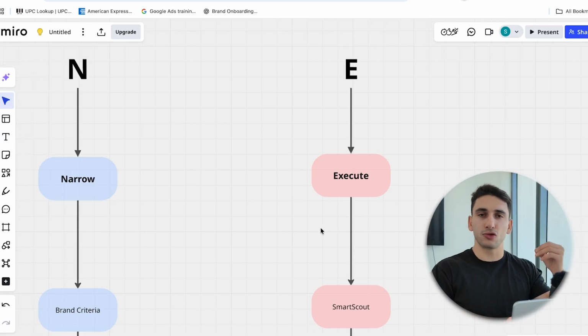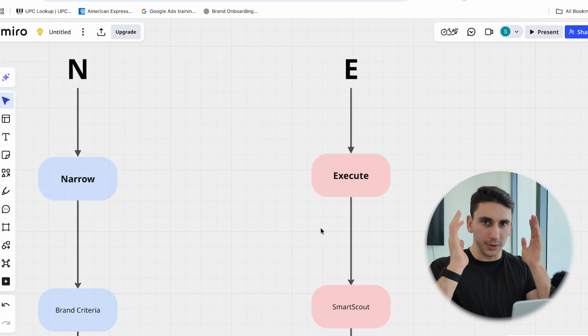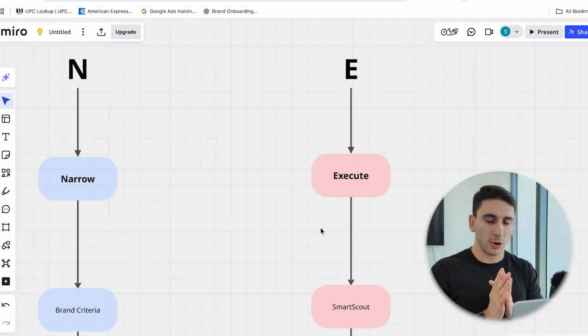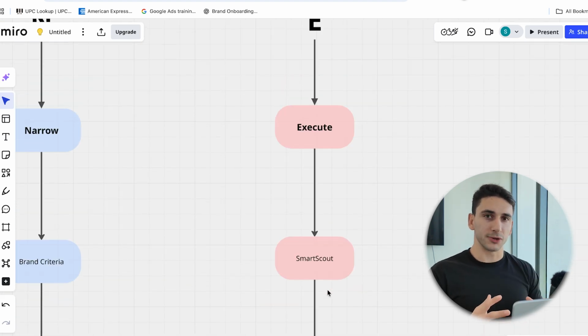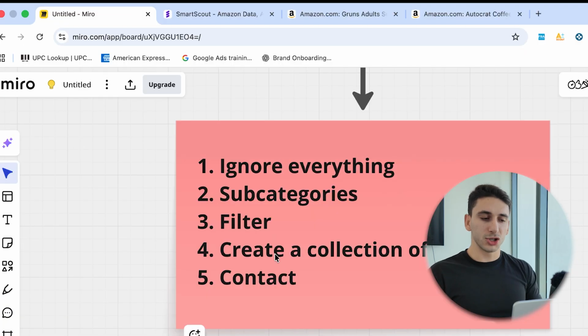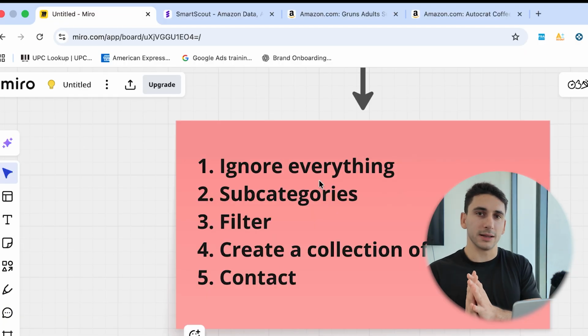Most people are going to give you these crazy in-depth detailed videos. I'm doing the exact opposite, because I think that you should be like a horse, putting on your peripherals and only focusing on the things that move the needle, which is finding the brands. SmartScout is an excellent tool with a lot of features, but we're only going to focus on one feature for you guys to find as many brands as possible, and that is going to be the subcategories feature. Now, I want you guys to ignore everything, go to subcategories, filter, create a collection of brands, and then go ahead and contact those brands.